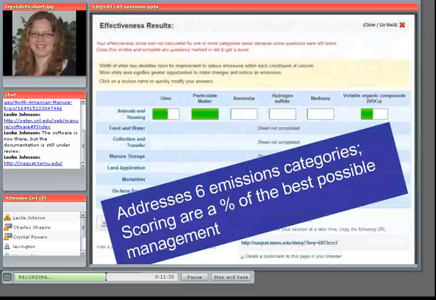So when you get to the end, it looks at 6 different emissions categories. You can see across the top of the screen there: odor, dust, ammonia, hydrogen sulfide, methane, and volatile organic compounds. And I know here in Nebraska, a lot of those are not currently hot topics, but they are in other parts of the country. So we wanted to make sure they were all represented, and then you can just look at the ones specific to your concerns at your operation.